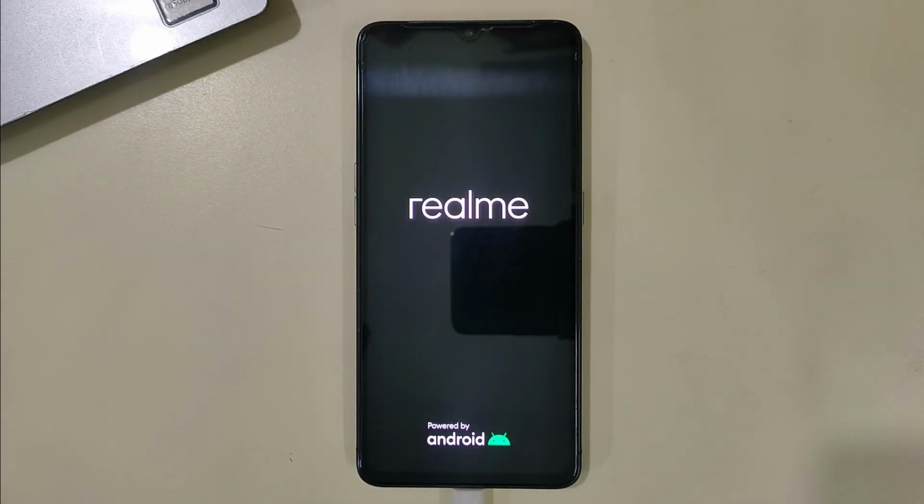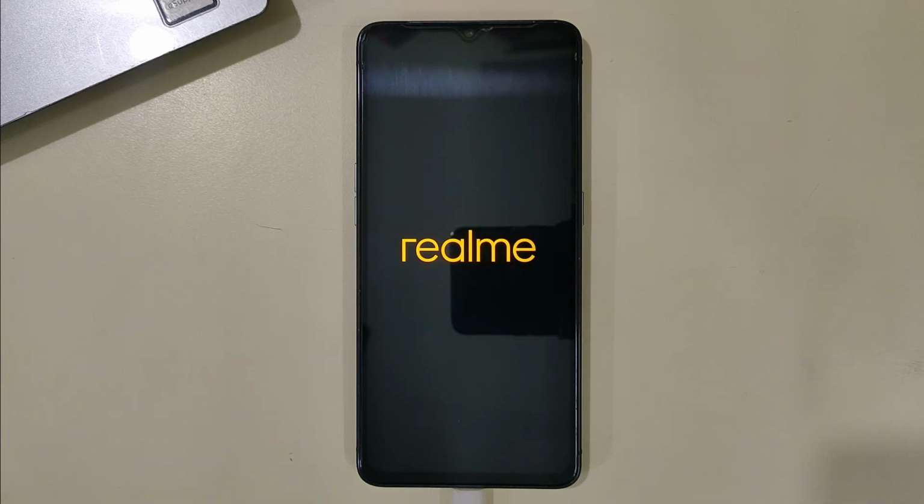and it will boot again. It will take some time. All the links are given in the description, so check that out. It will take some time to boot.